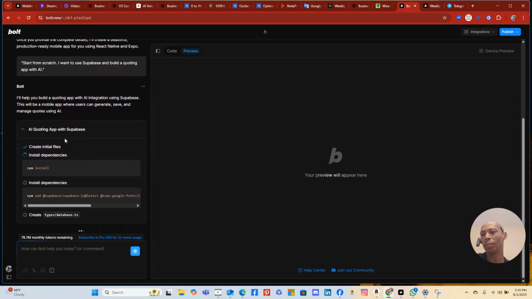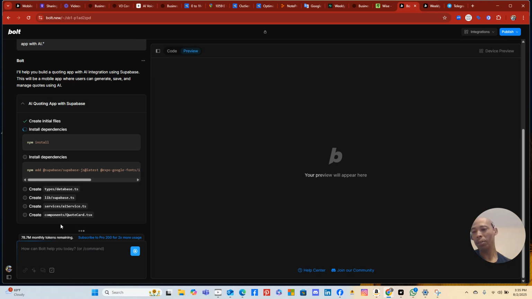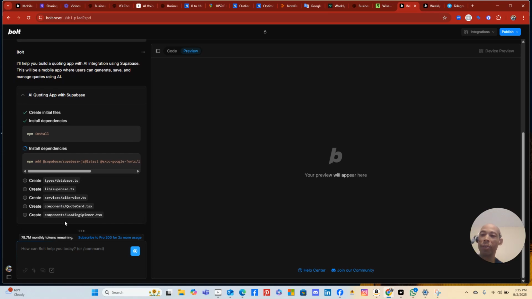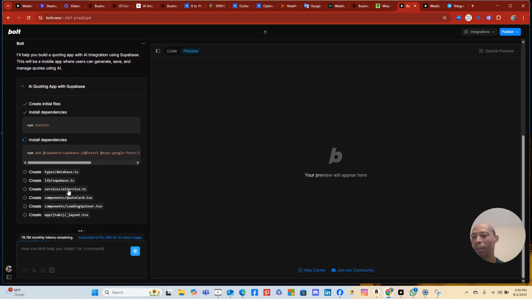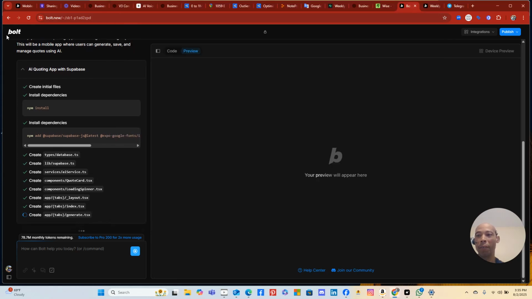See? Oh, okay. Create initial, install dependencies. So that's okay though. It's setting up database, Supabase, AI service. I'm just looking at the code, the stuff that it's doing there. And then I'm going to copy, matter of fact, I'm going to copy now and give it to ChatGPT in case this is all out of view.